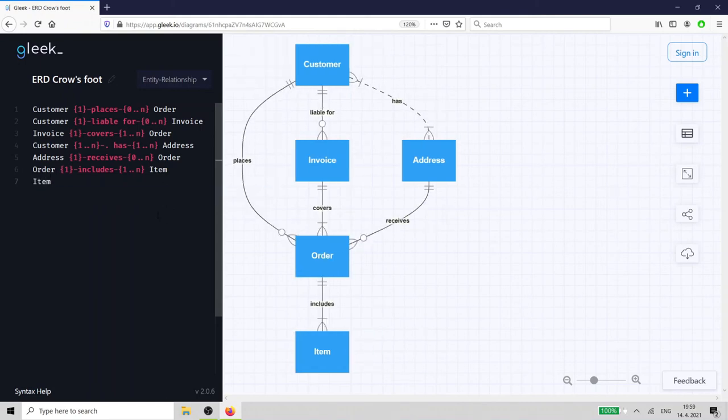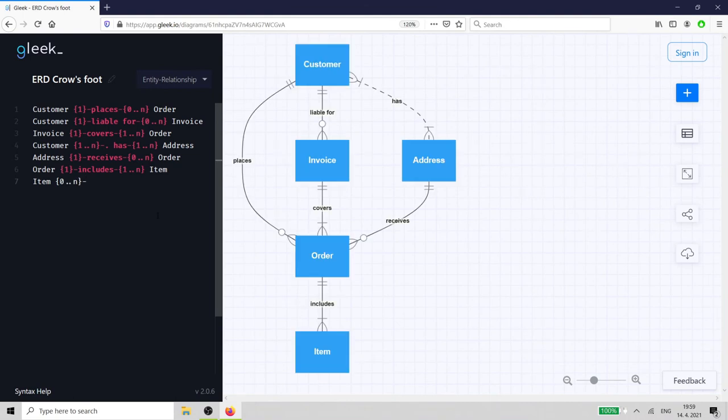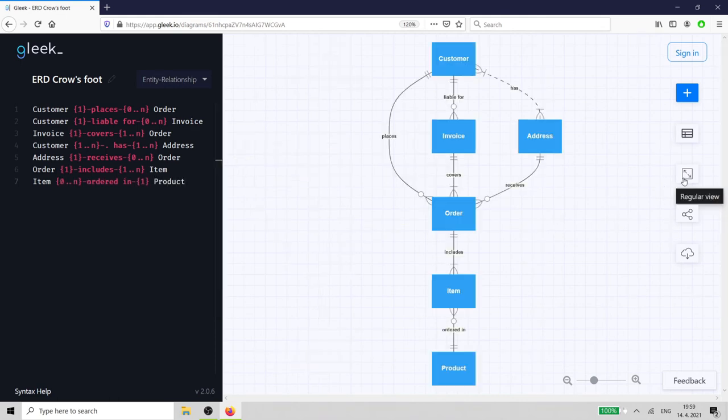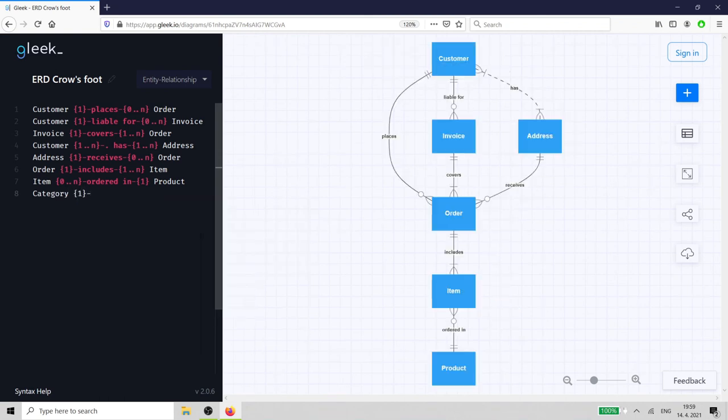Each product can be ordered as one or many items, so zero or many items are ordered for one and only one product. When it comes to categories, each product can be in one and only one category, but each category can include one or many products.